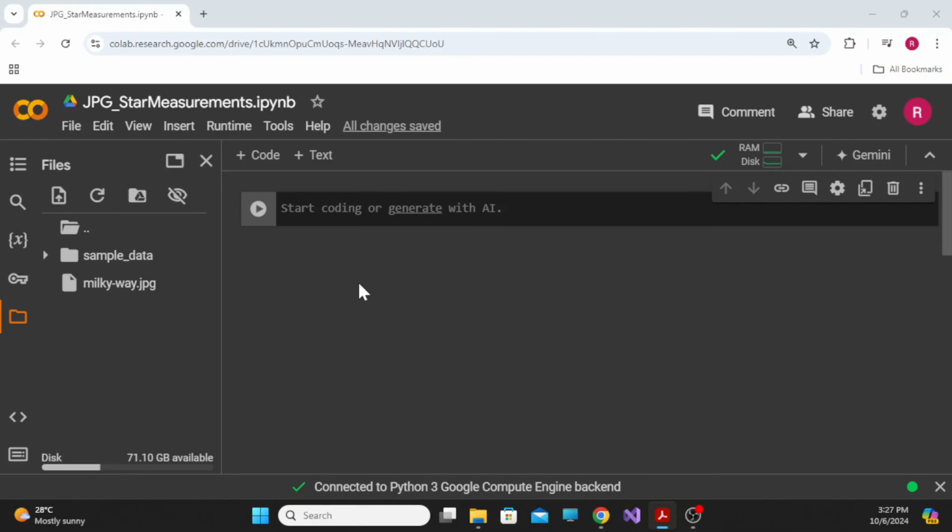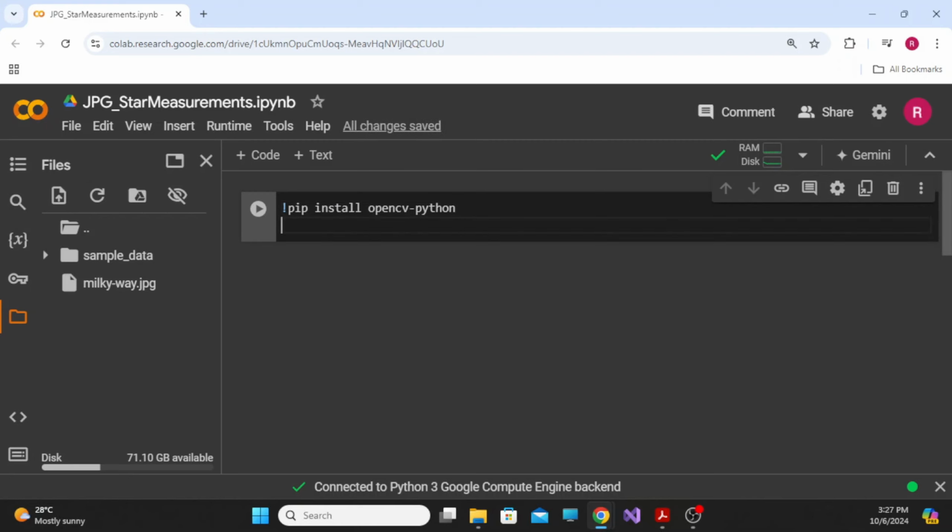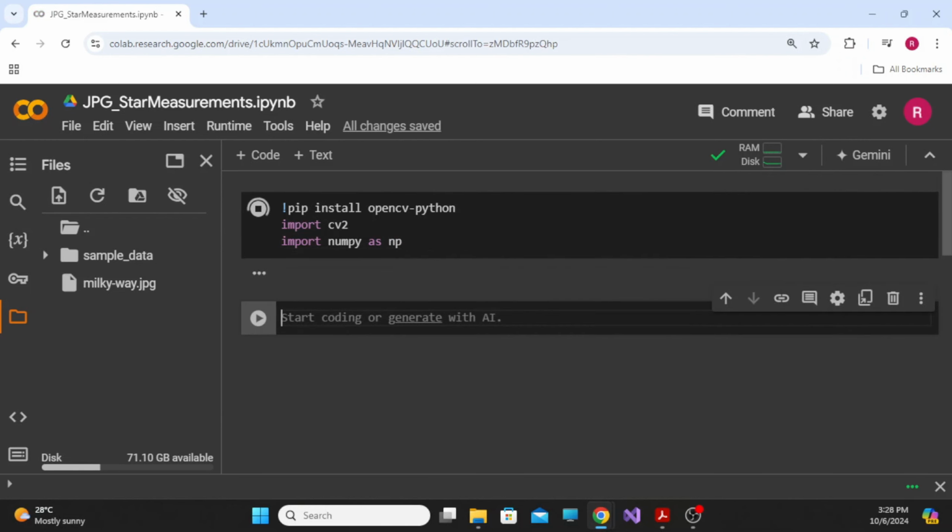Now we need to use a library to work with this JPEG image. The library which converts this image into a 2D array and helps us process it is OpenCV. We need at first to install it. So in order to install it, pip install opencv-python. And let's also import cv2 and import numpy as np. Okay, let's run it.